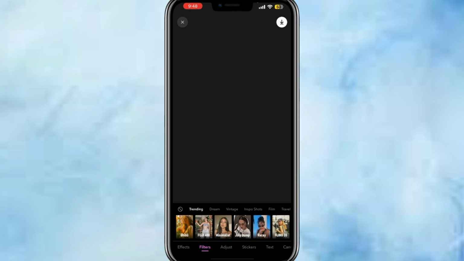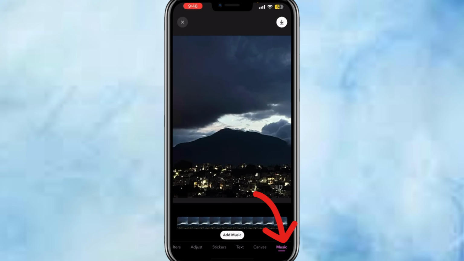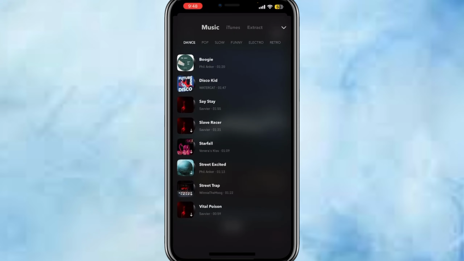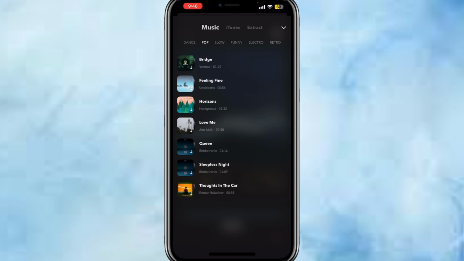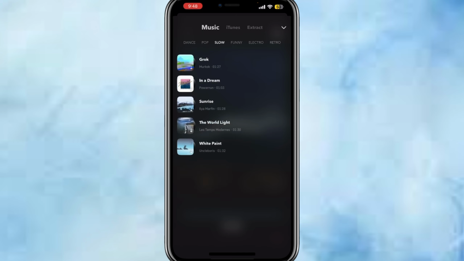Import the photo or video you want to edit from your gallery. Once your project loads, look at the bottom toolbar, tap music, tap add music. Filto will show you different music categories and tracks. Browse and tap on the song to preview it.